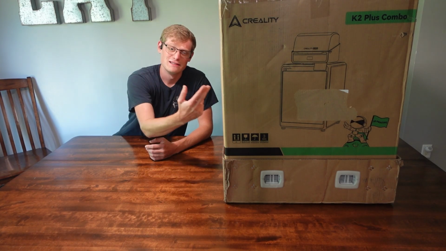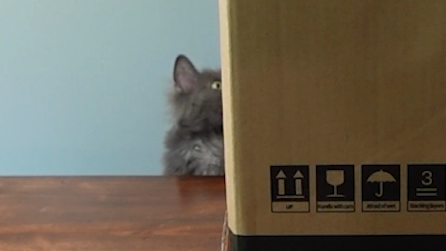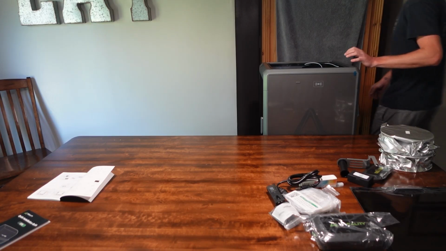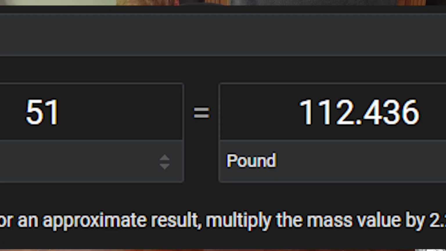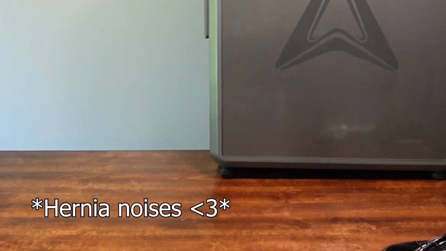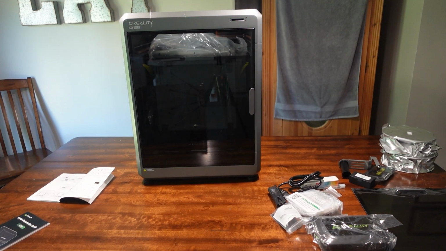Without further ado, let's unbox this bad boy. Oh, so this has to go back on the ground? Cool. All right. One second. Jesus. This is slightly heavy, okay? Slightly. It's up. Good job. Great work, team.